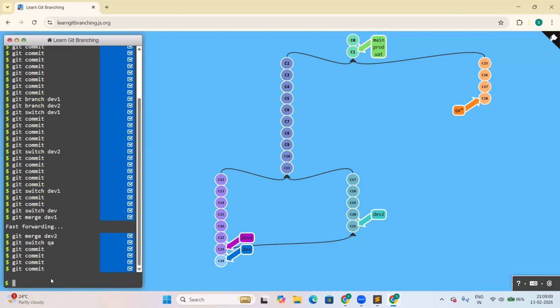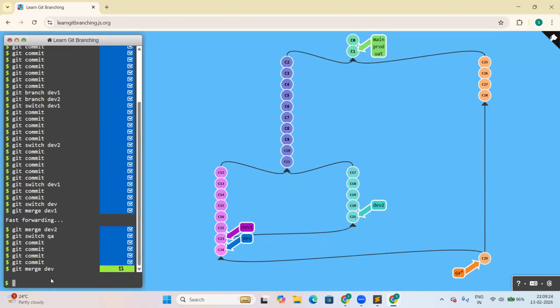Now what will happen, guys? If I say git merge dev, that means whatever code changes I have done in the dev branch have to merge with QA, so that the QA application which needs to be deployed will be there from the QA branch. Clear? Any doubts?